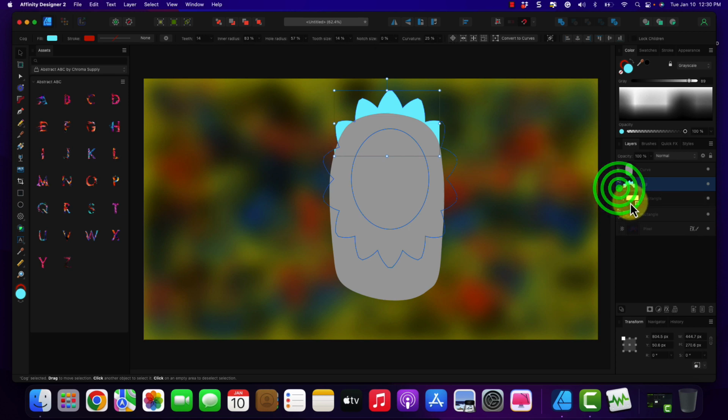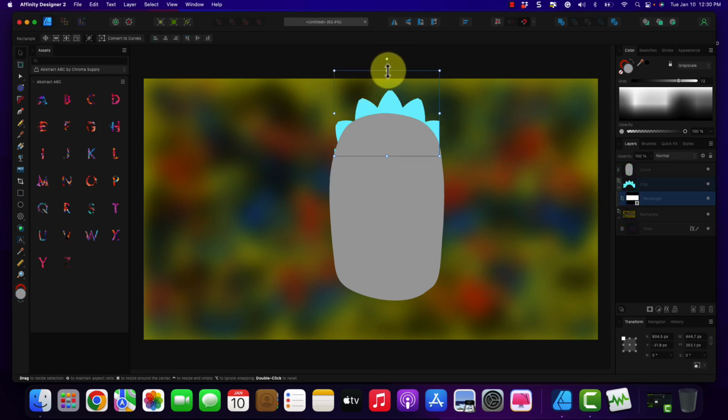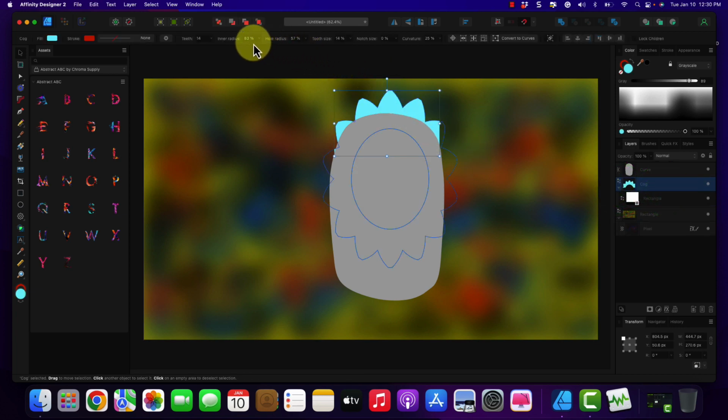Okay, I think my box mask is getting in the way. Or not. No, that's not it at all. Okay, inner radius. No, I don't think that's going to work. Oh, hey, there we go. I just need to get the tips. Yeah, that would work, but it's not going to work. Tooth size. Ah, there we go.